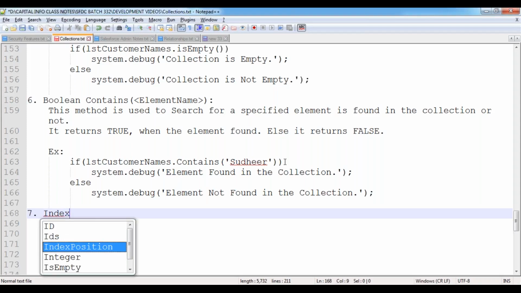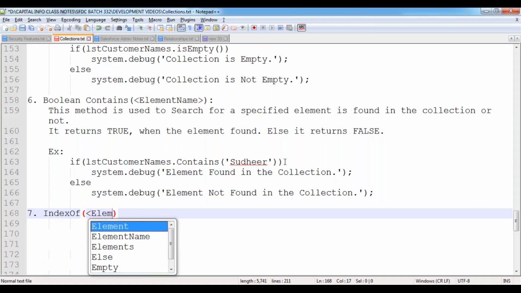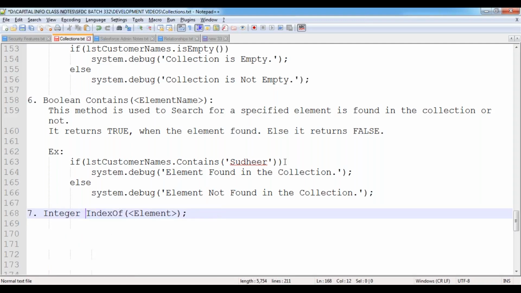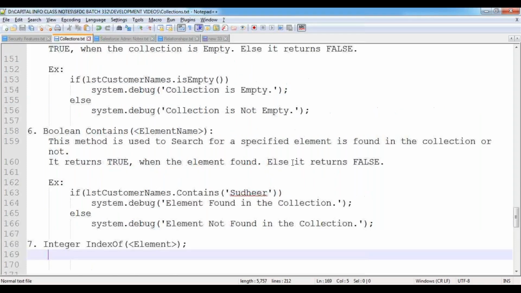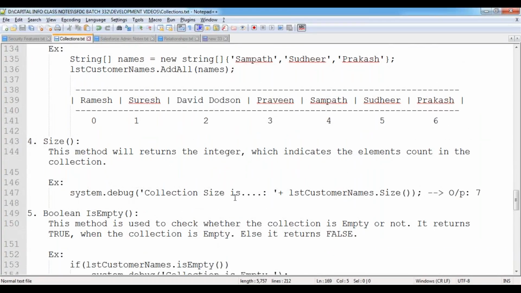Seventh method is indexOf, which returns one integer value. So what is this indexOf method? Suppose, for example, I know an element with the name Praveen.